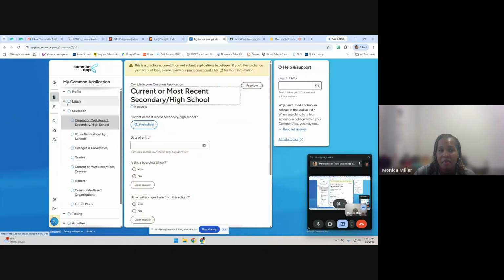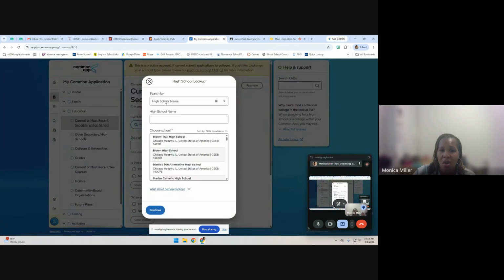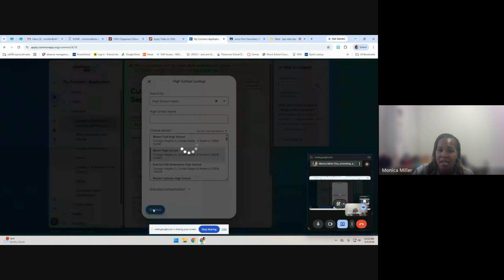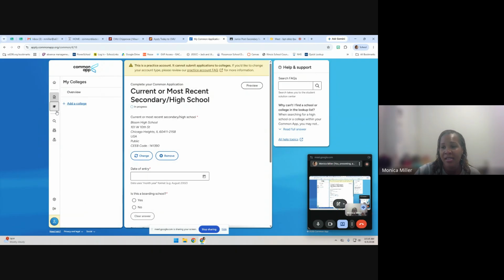Go to education. When you go to the education section, the very first thing is current or most recent secondary high school. Find that school. So high school name, and mine is right here. You type it in, Bloom High School. Hit continue. You'll see Bloom High School adds itself right there. Those two things have to be done before the next step of what I'm going to tell you to do. And this is just to get you set up. All right, so now we're going to go to the My Colleges section.